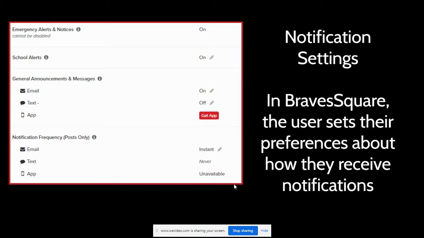Here you can see the notification settings. You have notification settings for emergency alerts and notices, school alerts, general announcements and messages, and you also have notification frequency for posts. You can receive posts both instantly and later in a digest feature. You can go through and change these, provided that you have the app set up to receive app notifications and text notifications.